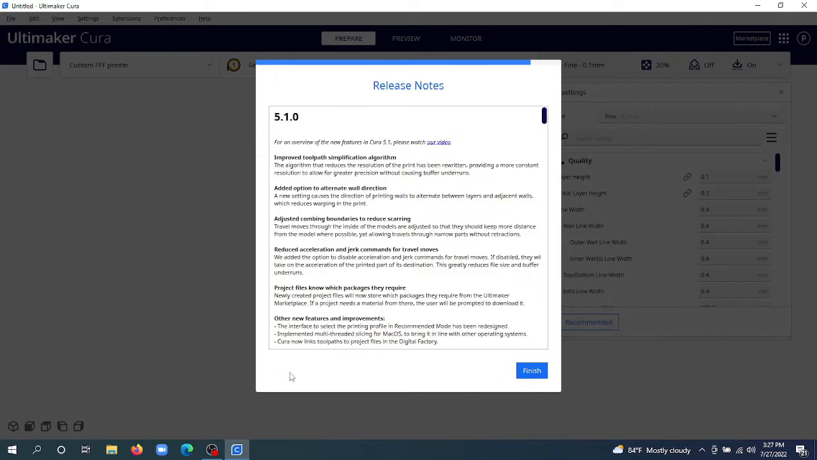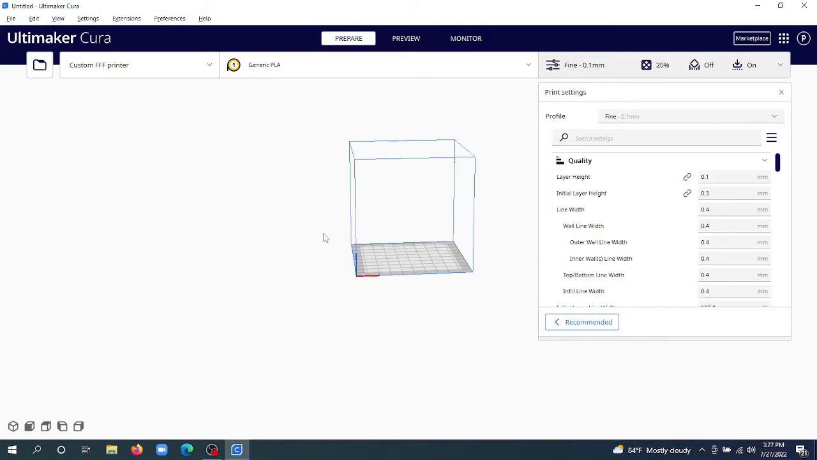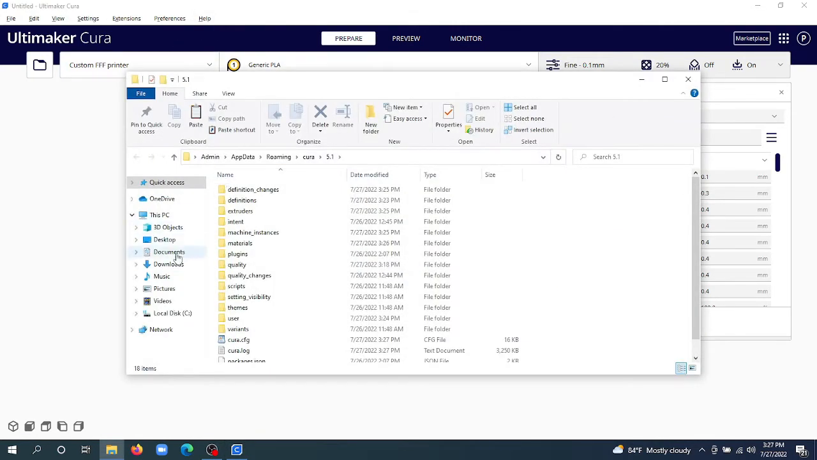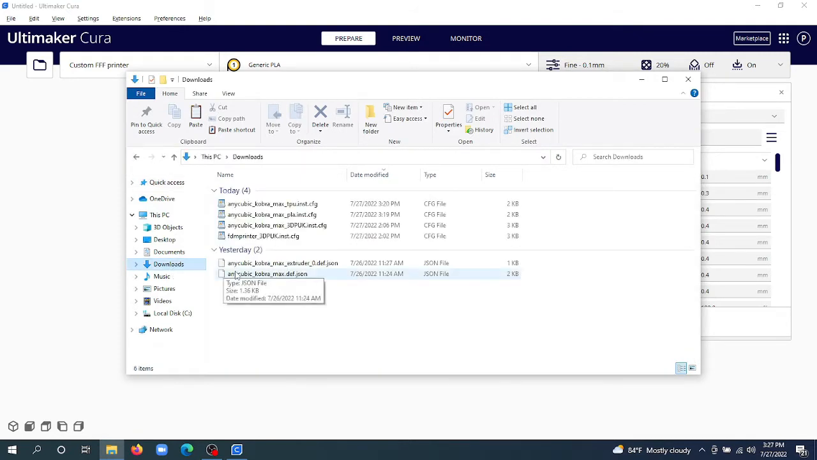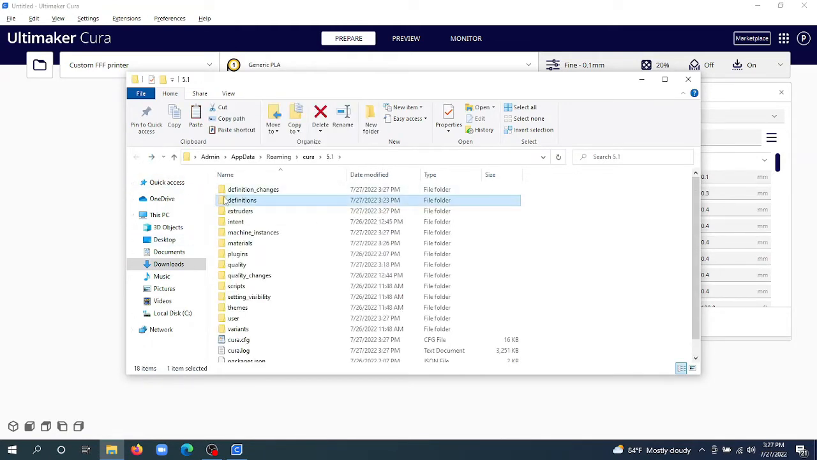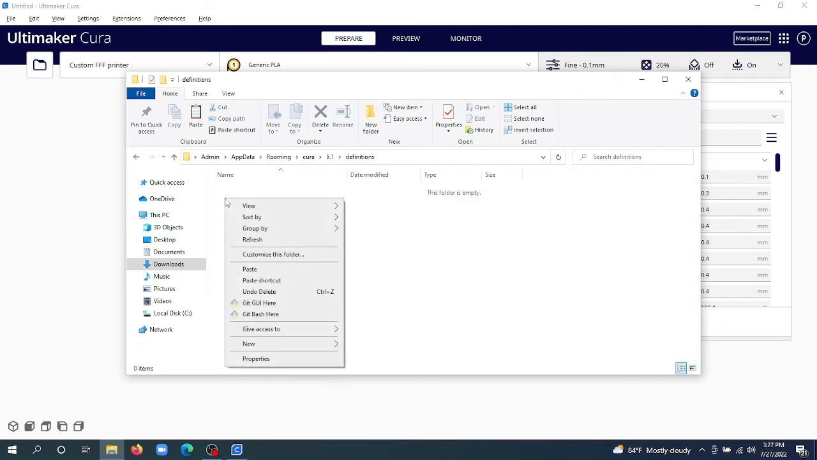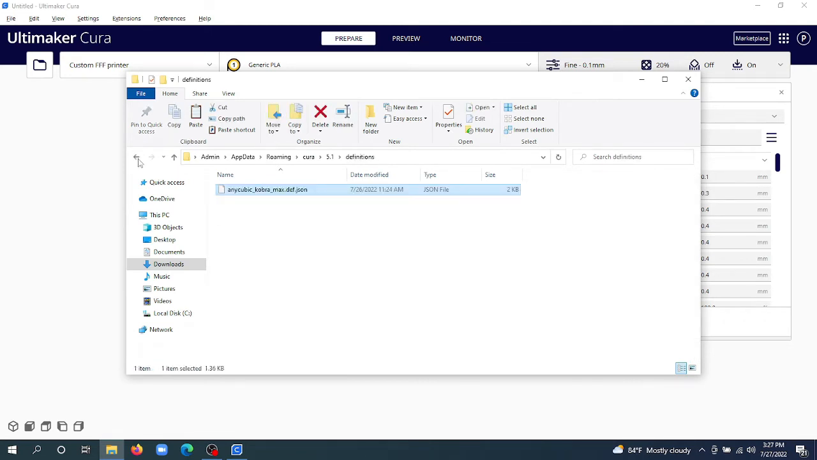You can go ahead and skip over everything, finish, and then you're going to go to Help, and then Show Configuration folder. You're going to go down to Downloads after you've downloaded the files. And you're going to select Anycubic Kobra Max f.json, and then you're going to go to Definitions and paste that file into Definitions.